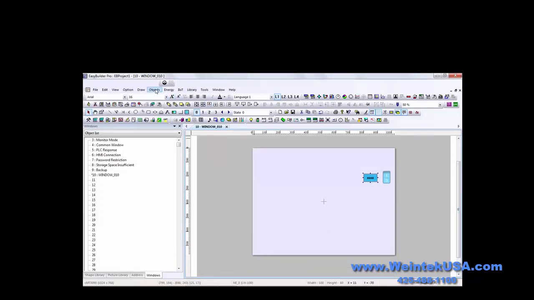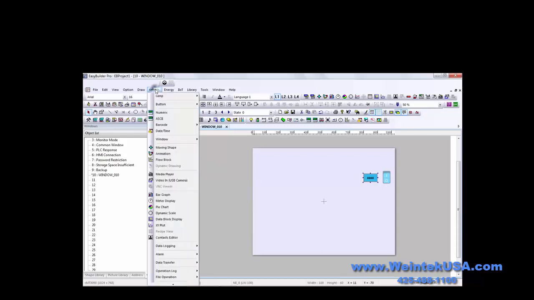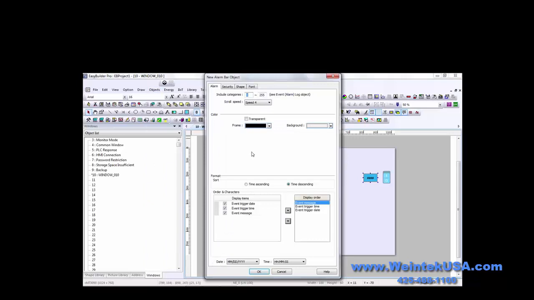Now at this point we want to go ahead and display our alarm. So I'm going to go to our alarm tab, and we're going to start out with an alarm bar. Now this is just an alarm bar. It's scrolling text, and of course we can select which categories we want displayed in this particular alarm bar. I'm going to go ahead and just display all of them, but we could do 0 to 5 or 10 and so on and so forth, and actually have multiples that would display different categories of alarms.